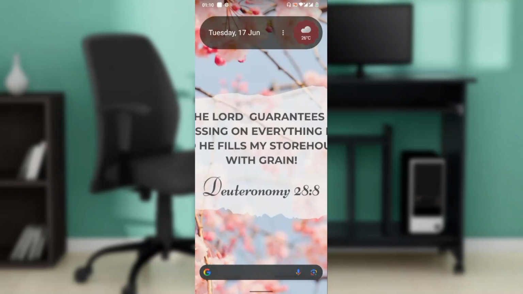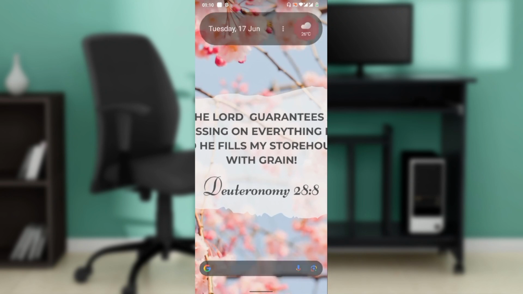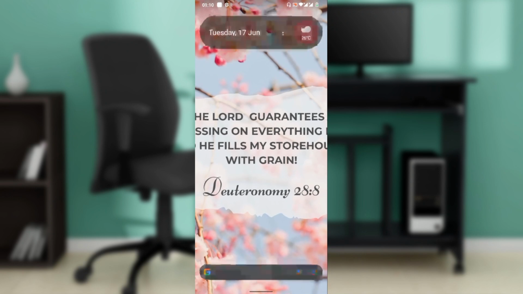Hello! In this tutorial, I'll show you how to enable dark mode on Android. It's pretty simple. So whether you're using a Samsung, Pixel, Xiaomi, or OnePlus phone, this guide will help you turn on dark mode in seconds.